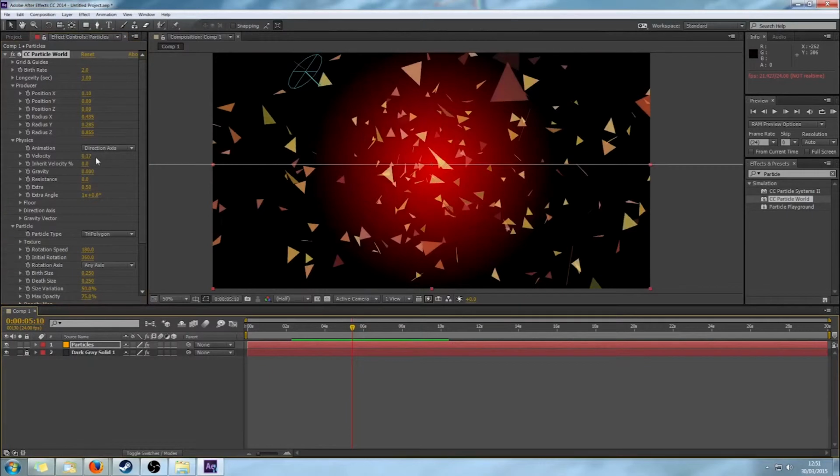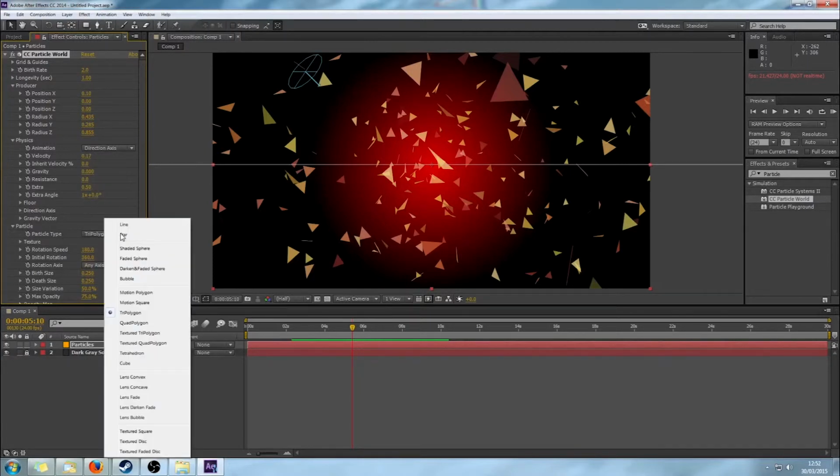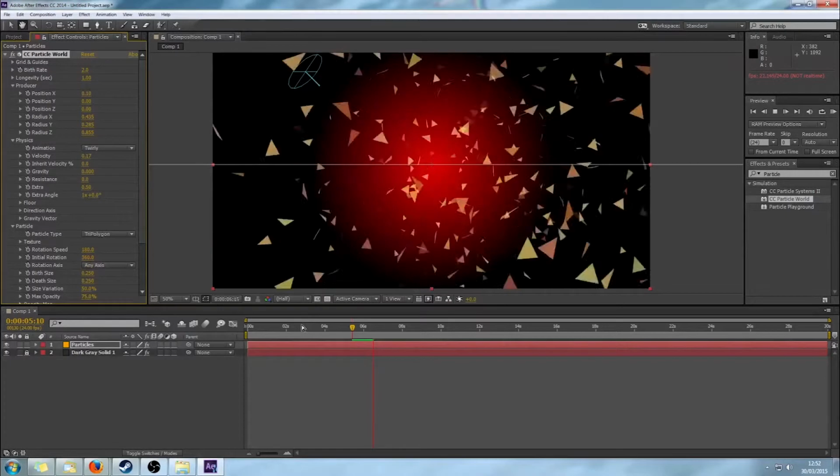Now there's tons of effects you can go with. Cone axis, I haven't tried that yet. Then there's prefixes like twirly, explosive, jet sideways, and fire. Now fire is a kind of snaky effect, probably shaded sphere or something. I haven't had enough chance to mess around with it yet, but if we go to just twirly, then we can see that's that.